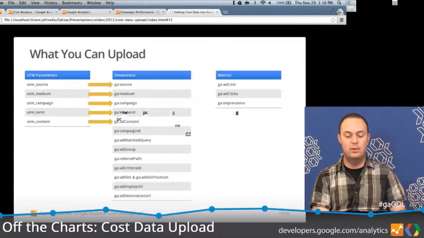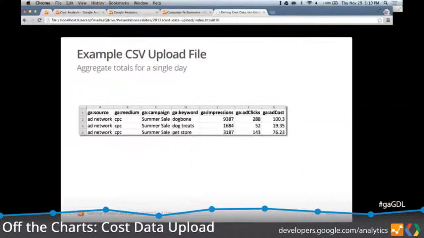So best practice then is really to wait till the end of the day and then upload cost data for the previous day, because you want to upload it in aggregate. And you upload for a specific date. You say, I'm going to upload for yesterday or the day before, and so on.